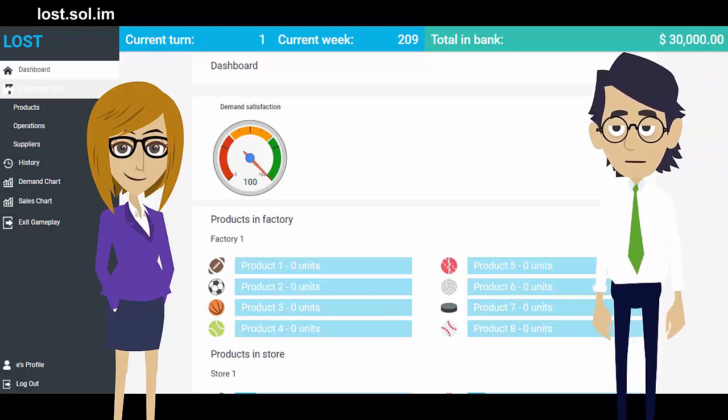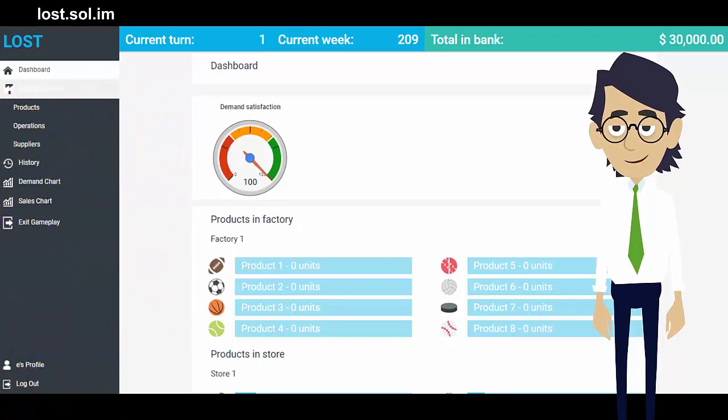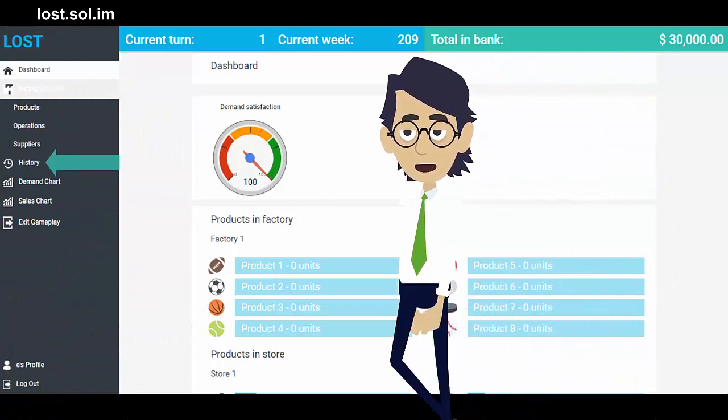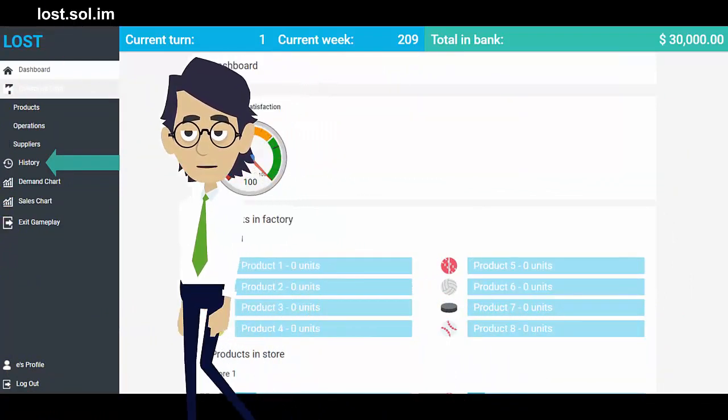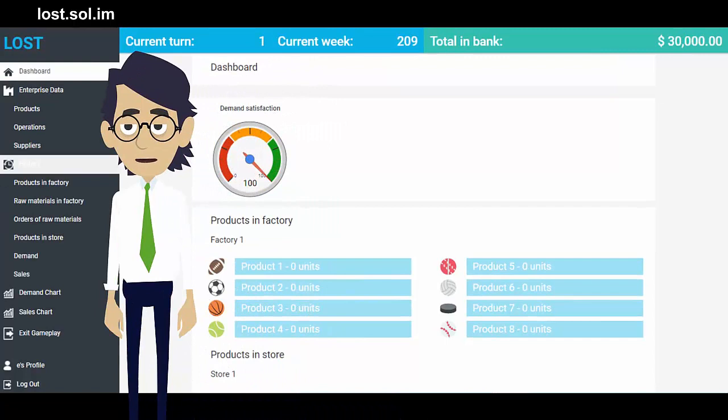Thank you, Jenny. See you soon. Now we will review the history button. This button is very important. When you click on this button, you will see historical information about the products in factory, raw material in factory, orders of raw material, products in store. And one of the most important data in the game, demand data over the past 4 years. You can consult these data at any time. And I am sure they will be of great use to you.